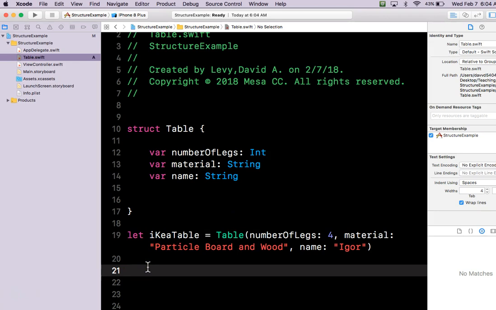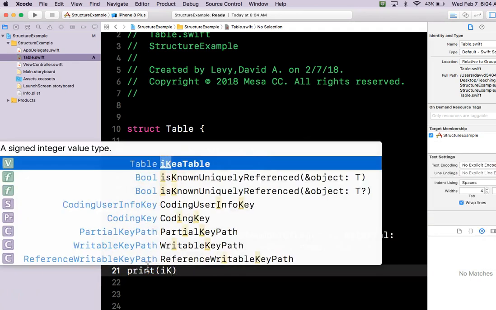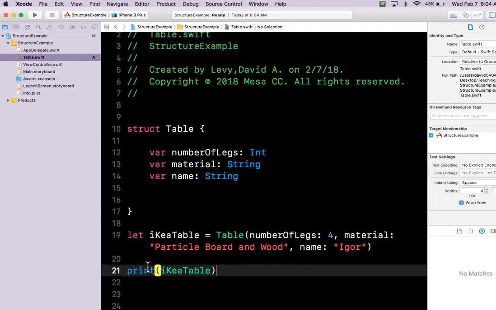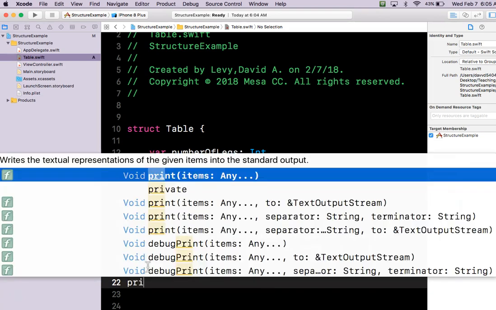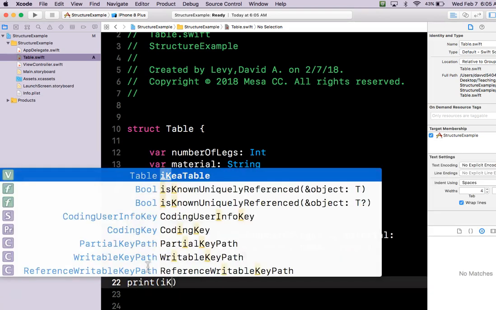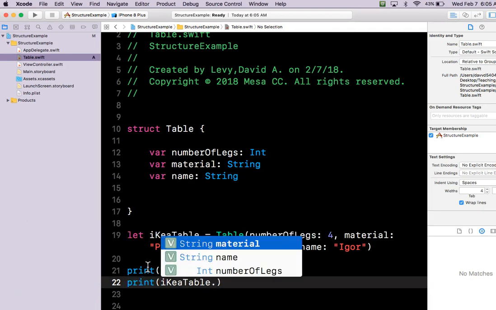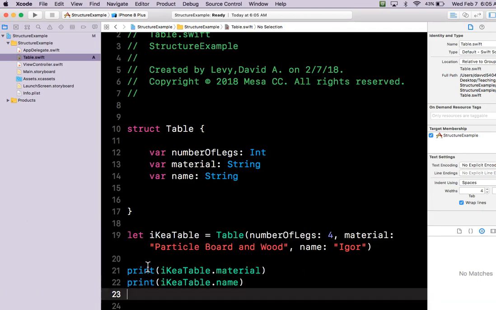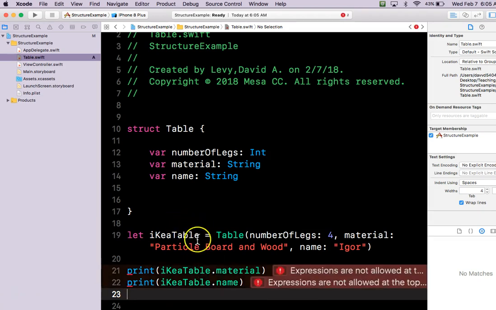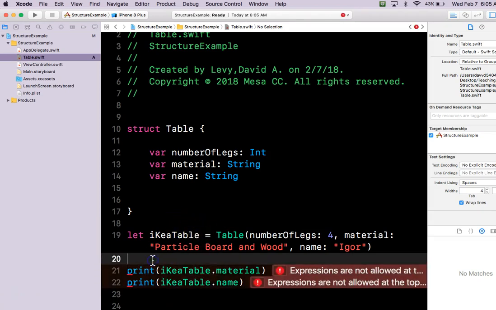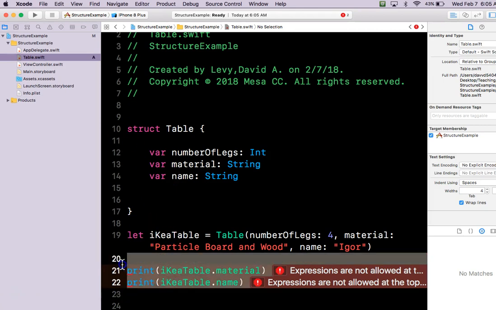And now that we have that new table declared, you can do something like print IKEA table dot material, or print IKEA table dot name. So you can access the properties of the table down here. Of course, it's going to give me a hard time because it doesn't want me to print. This isn't playgrounds. You can't just print anywhere. You've got to be inside of a function.